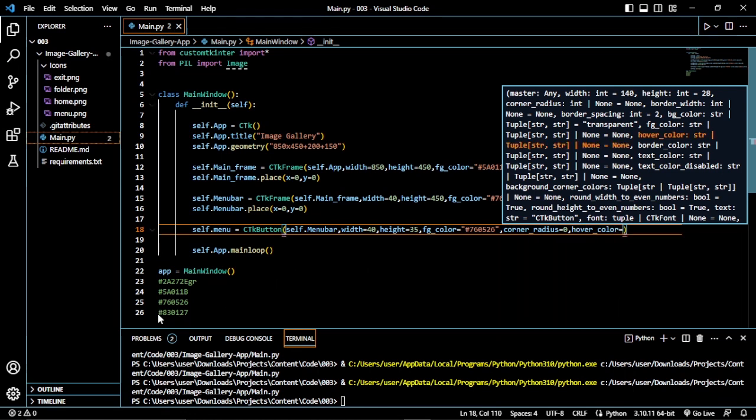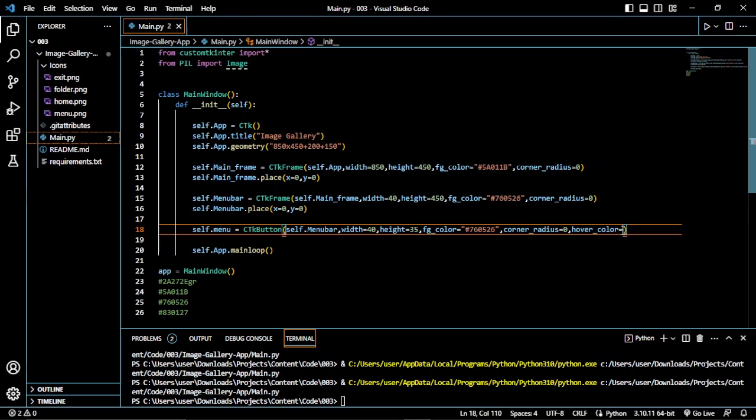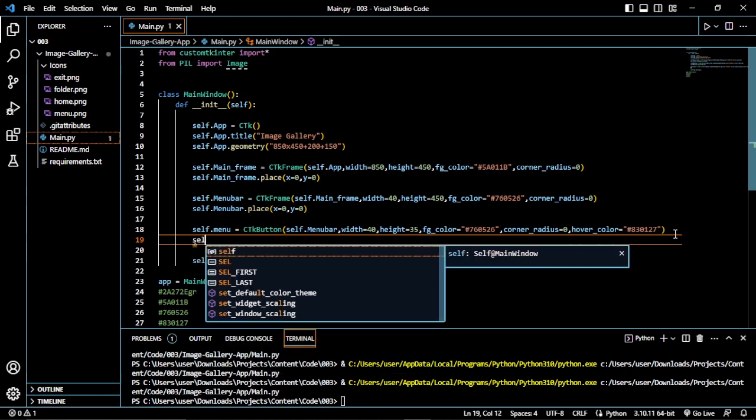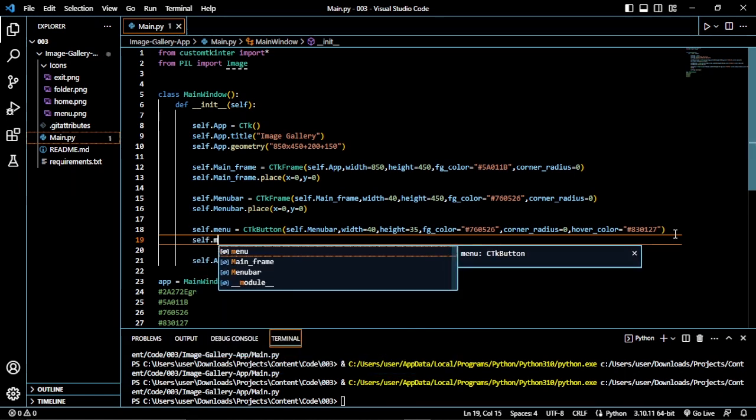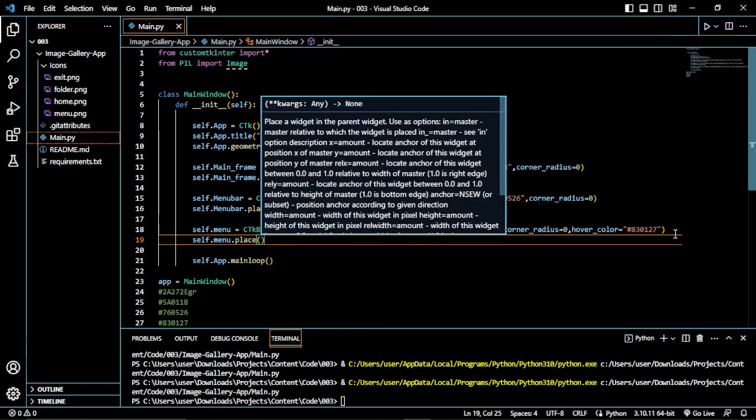Then for my color, I'll be choosing this. So it also takes a string. Remember, you can use these values or use the words. These values are known as hex color code. And if you're interested in choosing your custom color, just go to your browser and search htmlcolorcode.com, and you'll find a wide variety of colors. So I'll place my button.